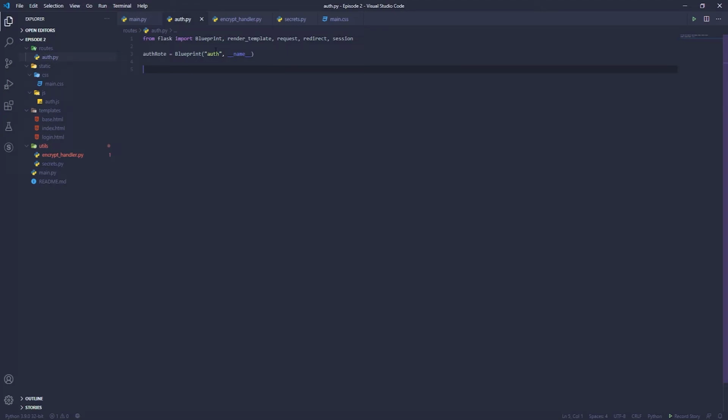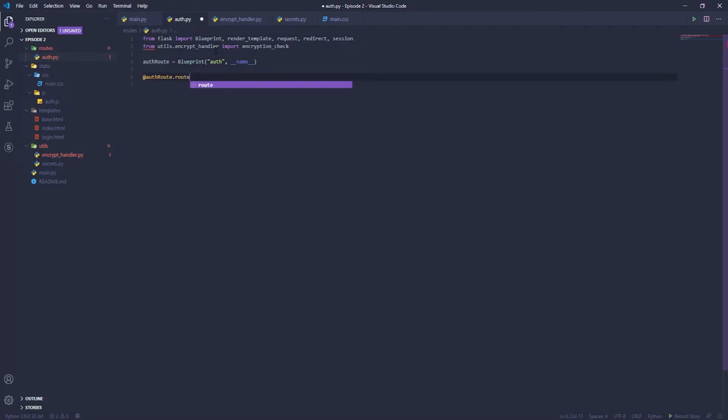Right, now we can go back to our auth.py file, and we can add in another import. You've probably already guessed what it's going to be. It's going to be from our utils, the encrypt_handler. We're going to import encryption_check. Now let's use the decorator operator. And we're going to go .route at the end of that, and just put in / methods, and we're going to allow the GET and POST, like we did in our main.py file. The GET and POST are the two different types of your HTTP connections and stuff like that.